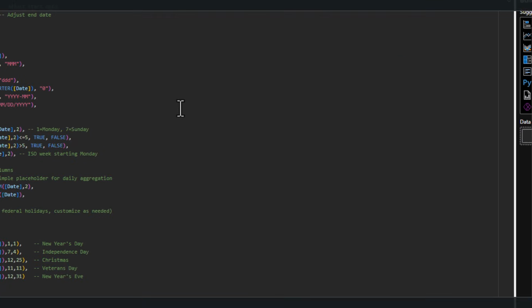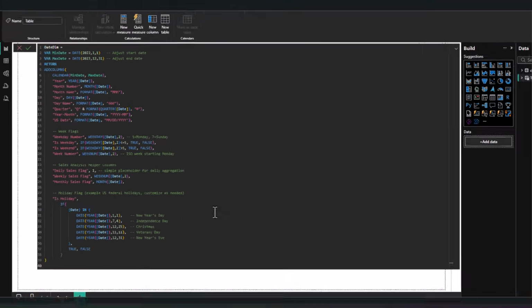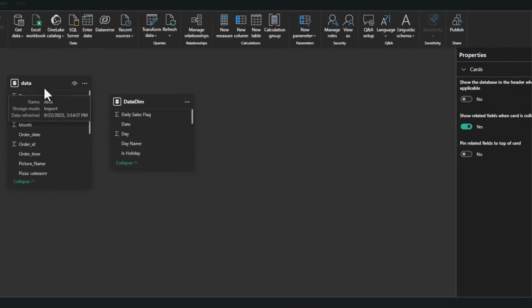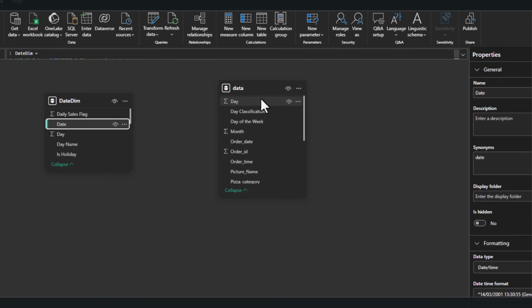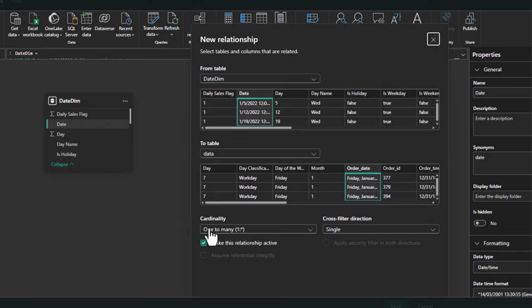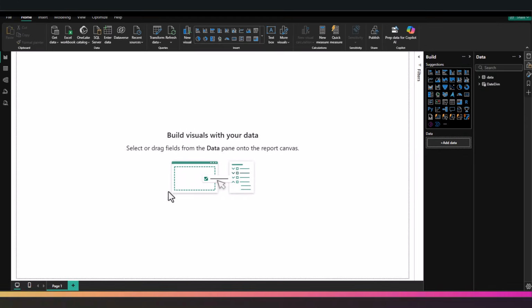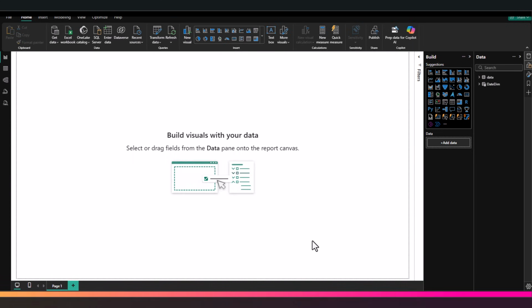So the first thing I'm going to do is to create a new table for our date, and then let's link our date together with our data. Look for date, then with the other table, this will be one to many. Close and apply. Then let's start by entering a table for our metrics. We call this metrics and click load.